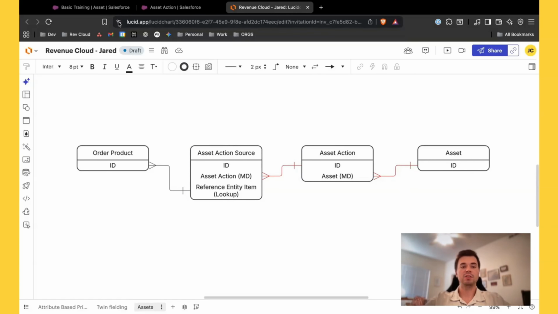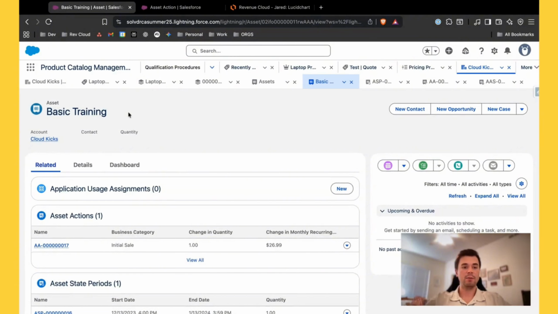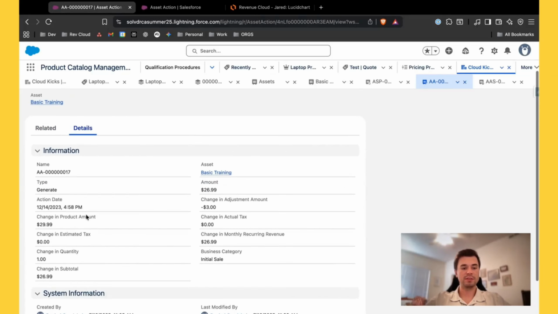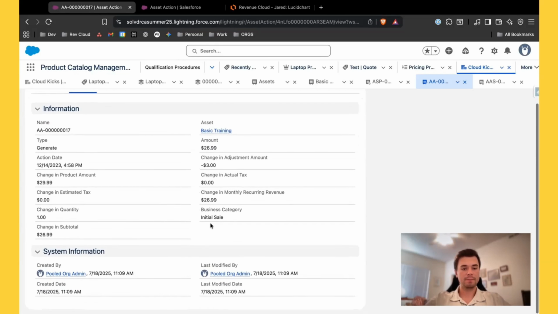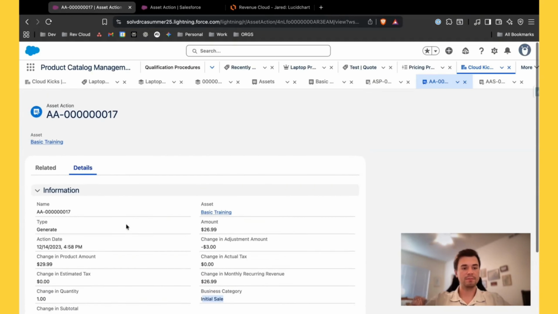So just to show this in Salesforce, I'm going to come to an asset and I want to get all the way back to the order product. So I want to show you what that looks like. I'm going to go to the asset action, which you can see this asset action was for the original sale, initial sale. You can see some details about that asset action.